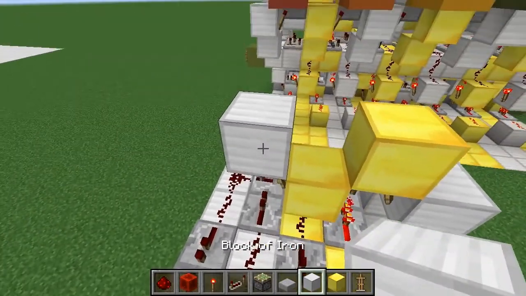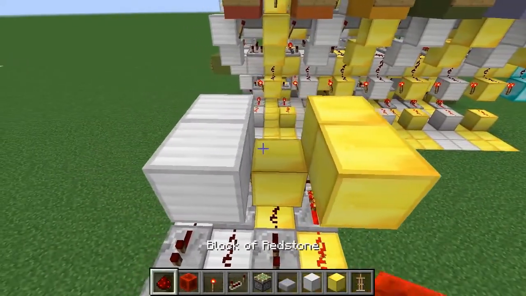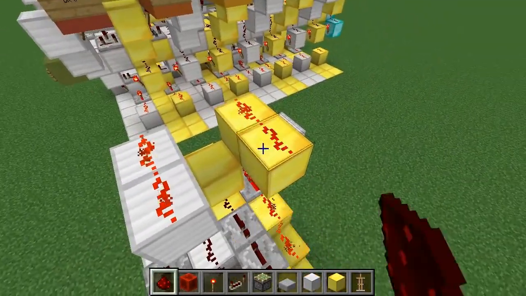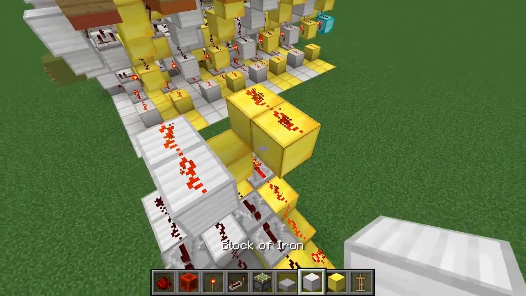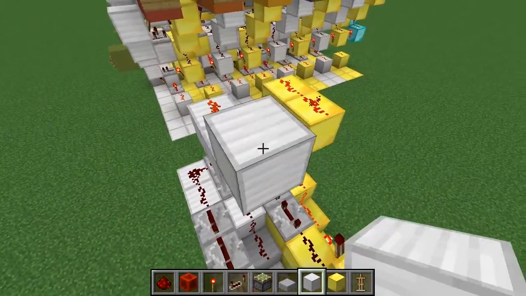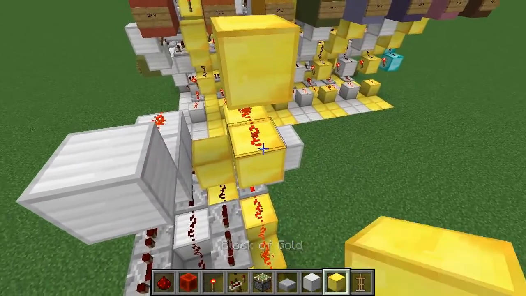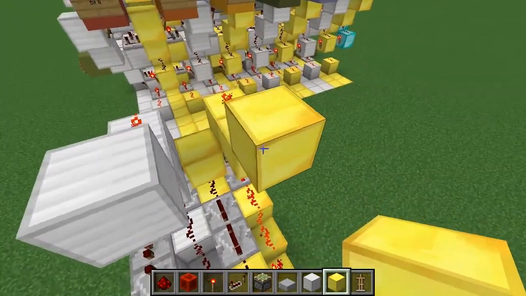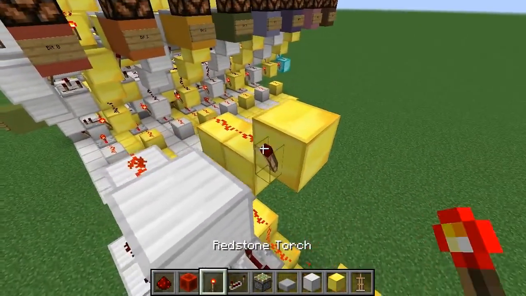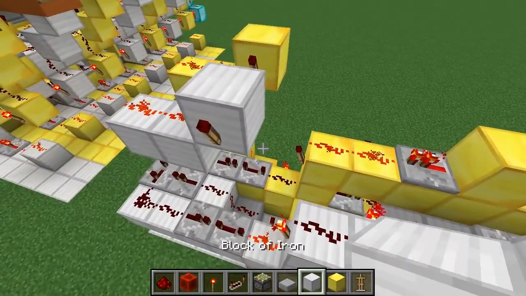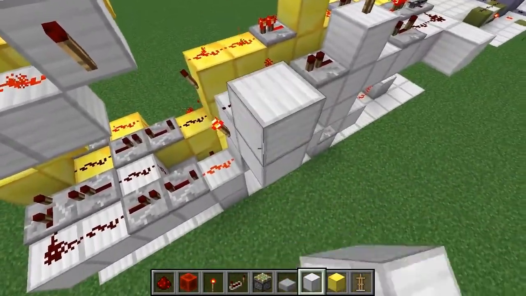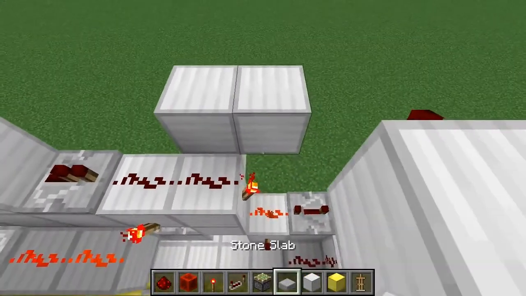And one more block here. Some dust on top to pull that signal up. And that goes into a block here. Right there. Then we invert that. And finally, we pull this up here.